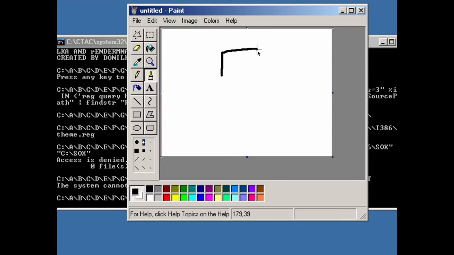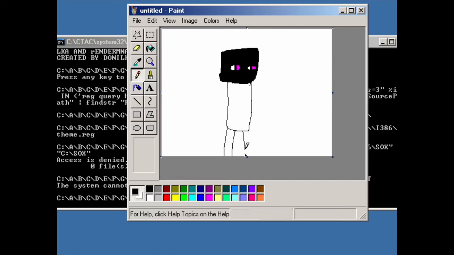I'm going to draw Enderman because why not? It makes sense to. Don't have much color selection in this old version of Paint. Is it like that or that? I think it's like that. That seems more sensible. Yeah, look at that. It's lagging a bit, but I think that's more to do with the virtual machine manager than this magnificent operating system.